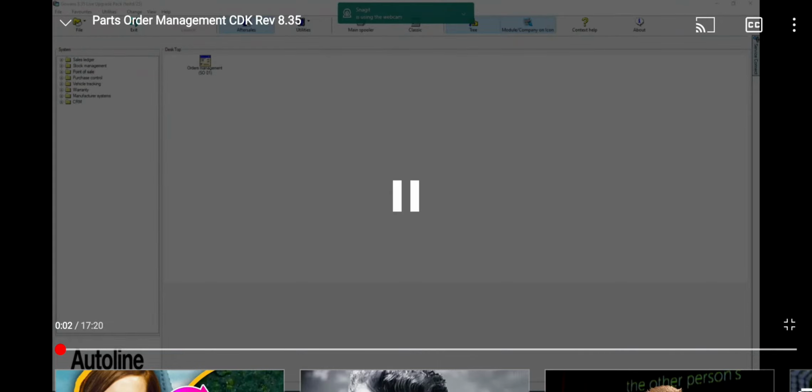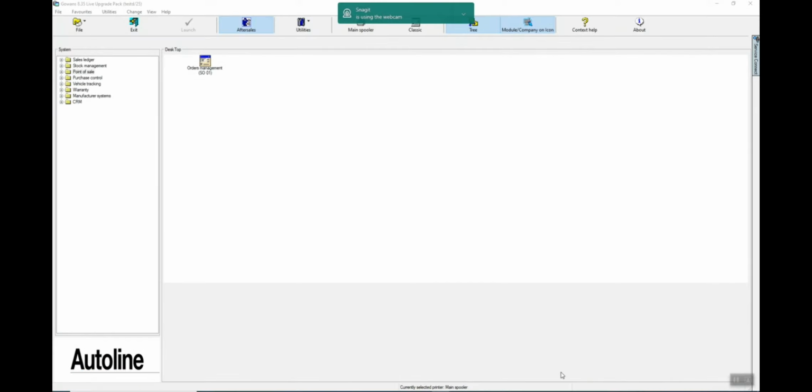Welcome to the new GAN Distributors Parts Order Management System. When you log into the system, on the left-hand side, you'll see a menu of the modules to which you have access. And on the right-hand side, you'll see a desktop, which gives you an icon for order management. You should be able to do everything you need to do to interact with GAN Distributors through the order management icon.